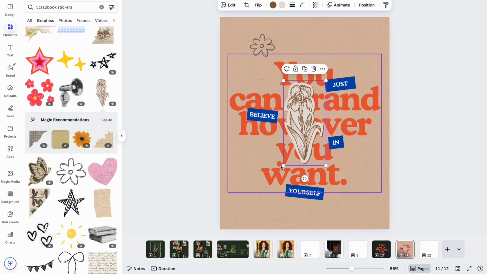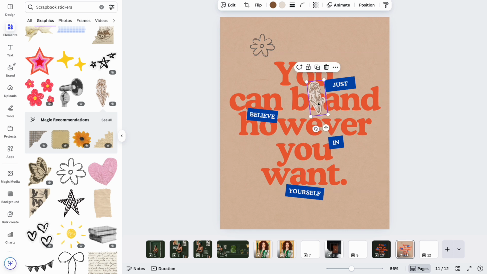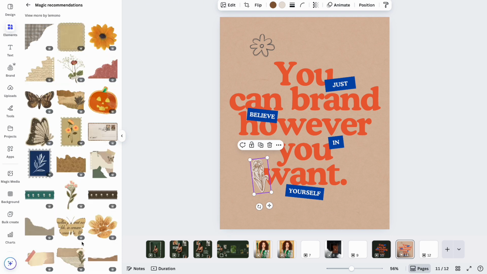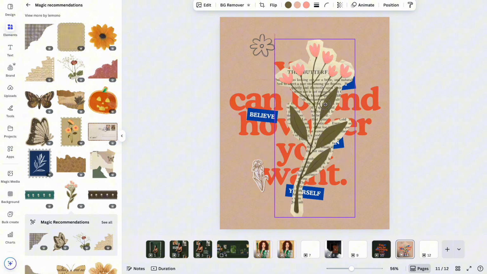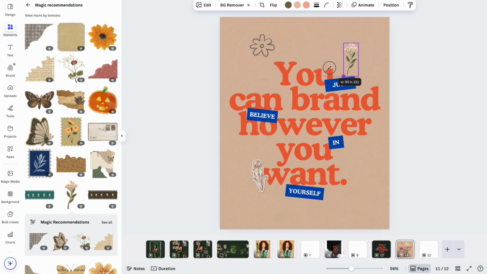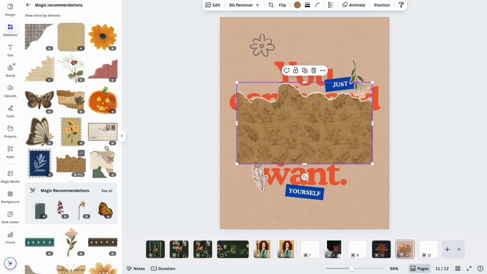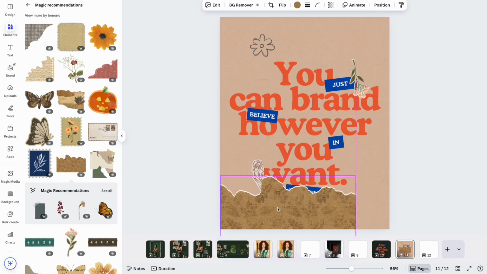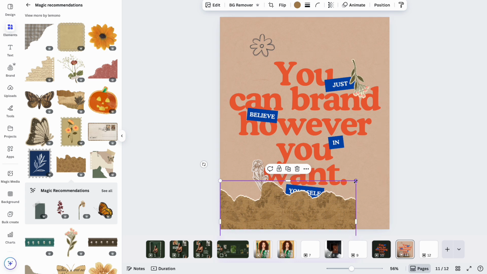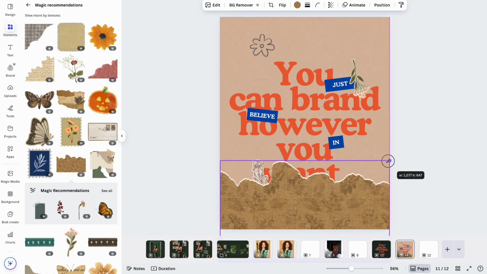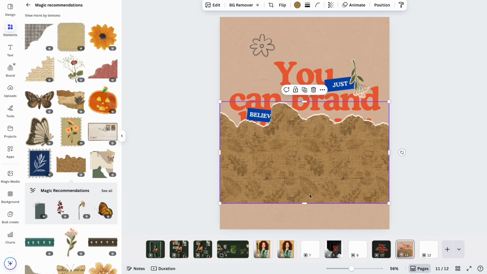I actually like this right here. Let's see what else they've got. They have more flowers on newspaper. Add some more paper. I think we're just going with the paper vibe today. Let me crop this a little bit.